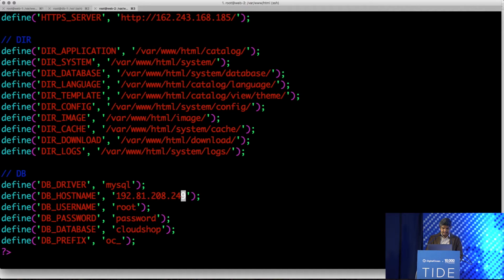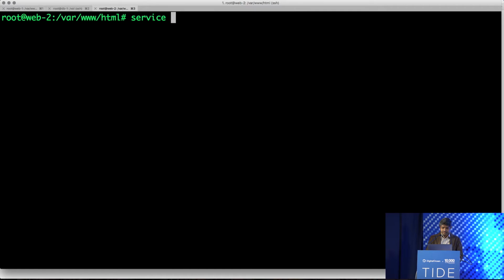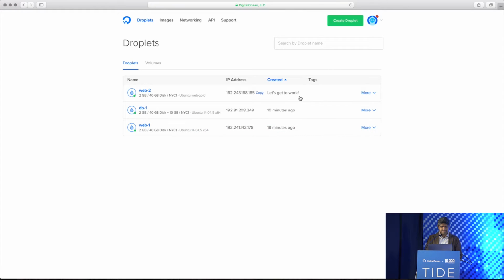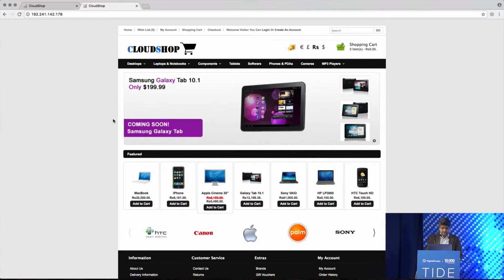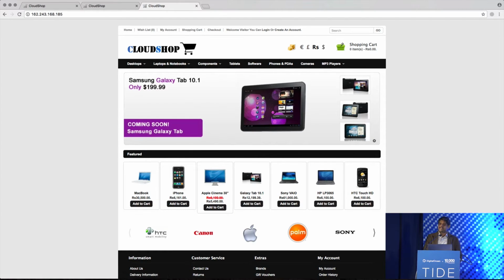All right. Let's ensure that everything is fully configured. So I'm going to restart Apache just to ensure that we have configuration becoming effective. So now let's grab the web2 IP address, come back to our other browser, and this should show Cloud Shop, right? So this is now a 2 VM deployment talking to a database mounted on block storage.